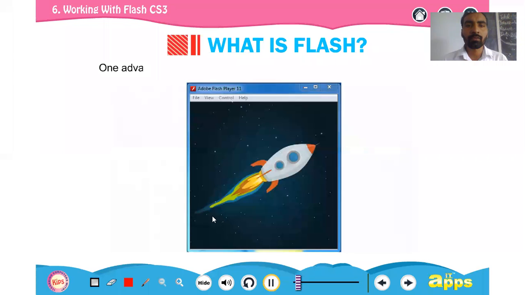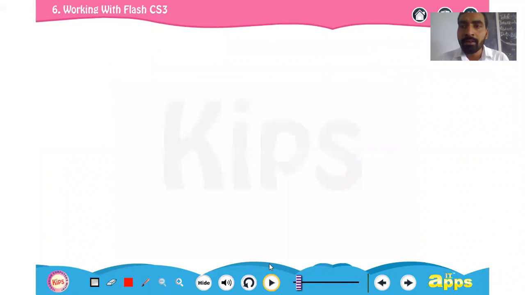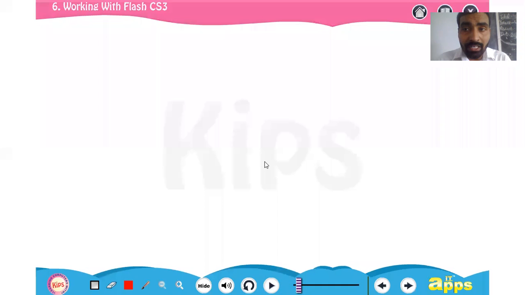One advantage of Flash is that we can play the movies in any browser. As you know, in any browser, Internet Explorer, Google Chrome, we can play the animations of Flash.